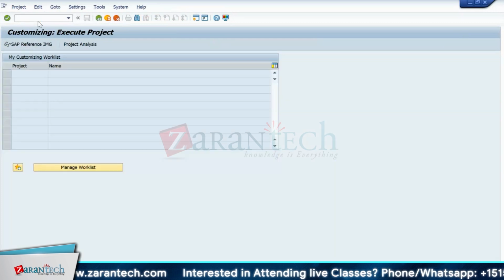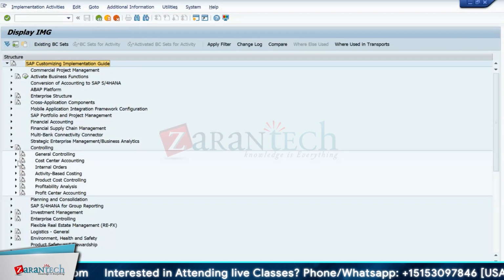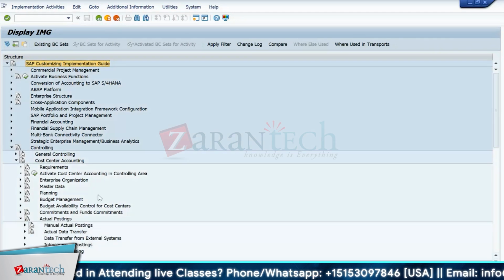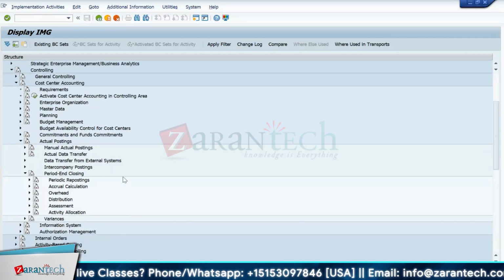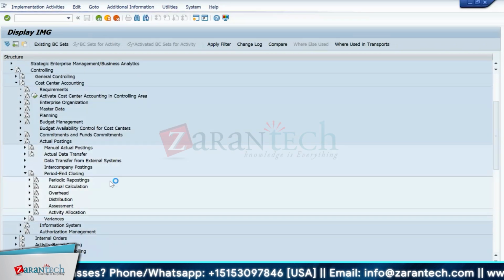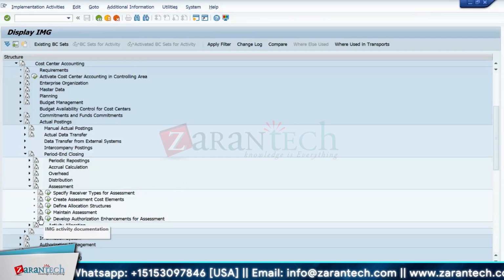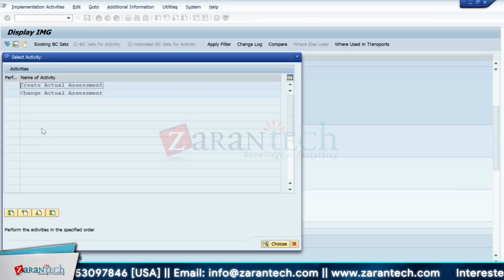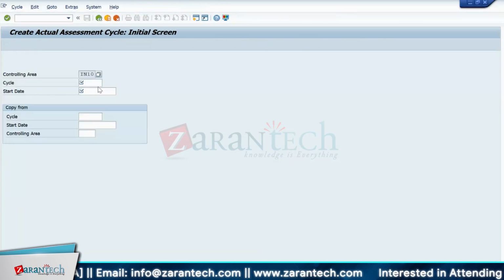SPR1, controlling, cost center accounting, actual postings, period end closing, assessment. Create assessment cost element. Okay, so this is actual, create actual assessment cycle.